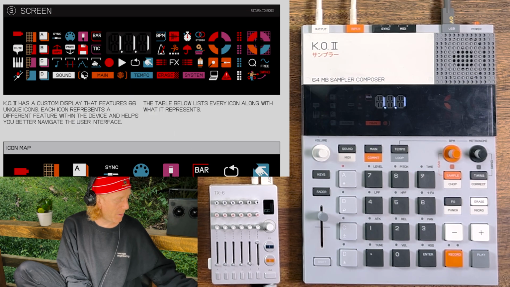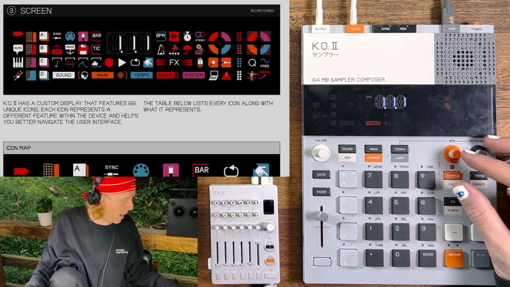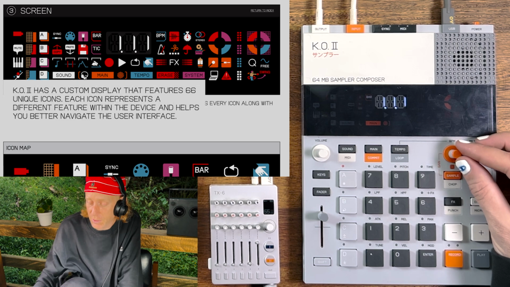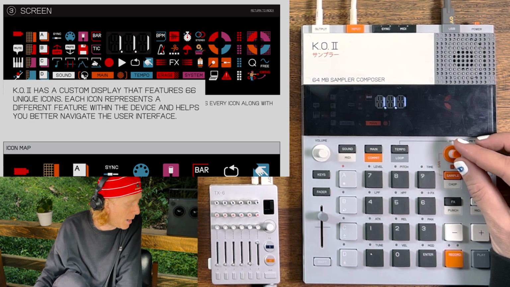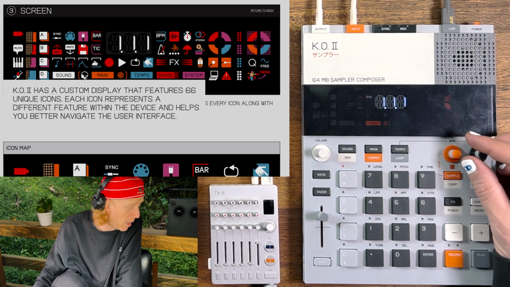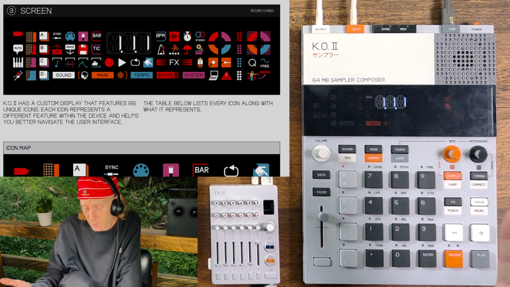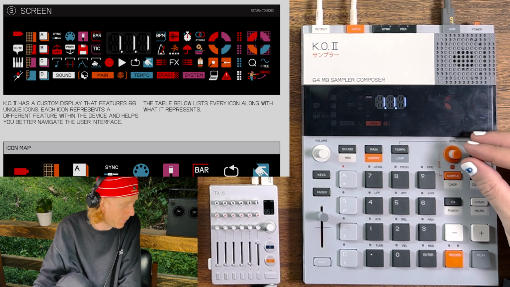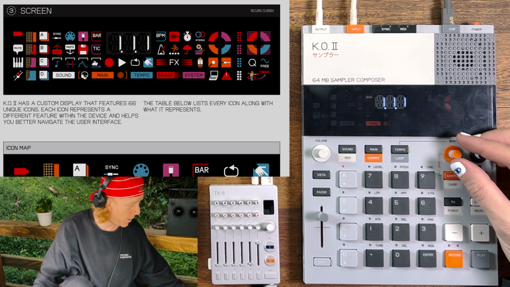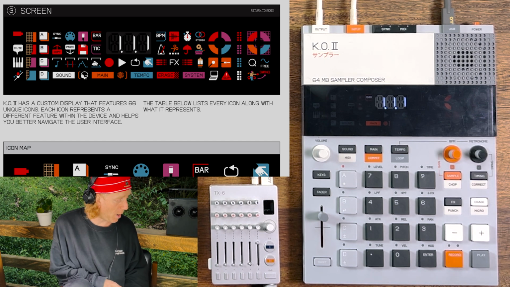Now we in the screen, baby. The screen. Powerful, powerful screen that has 66 different icons. Each icon represents a different feature and helps you better navigate the user interface. If you're rocking with the manual alongside with me, we have a table of every single icon. And let's just take a pause to look at them.